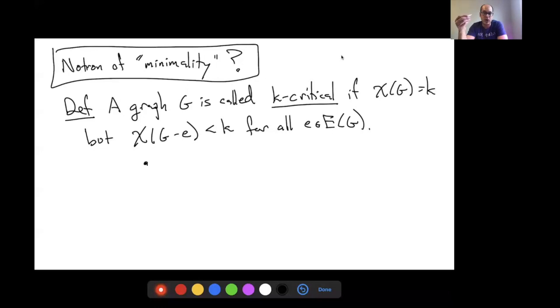chromatic number must drop. So of course, if you think about it, if you remove all the edges, then you get something that you don't need more than one color to color, because it's just edges that force adjacent vertices to not have the same color. The fewer edges you have, the fewer conditions, the easier it becomes to color with fewer colors. At some point you remove edges, things drop down, but it's critical if you can't remove any edges without it dropping. So it must drop every time you remove an edge.